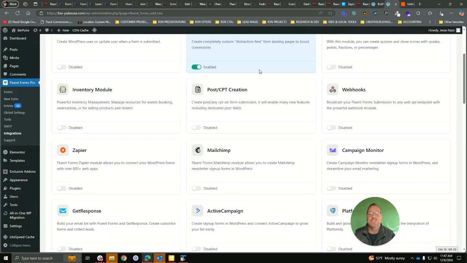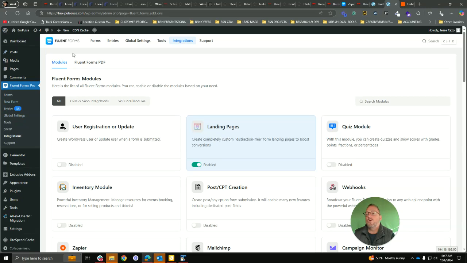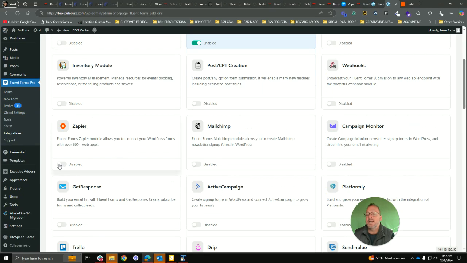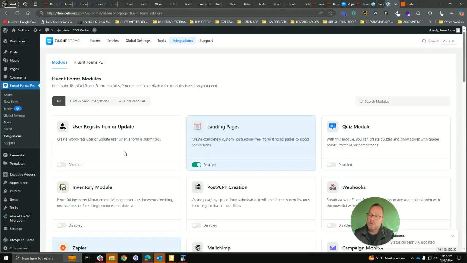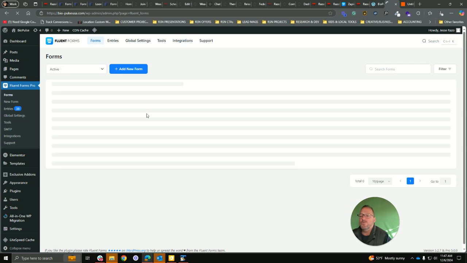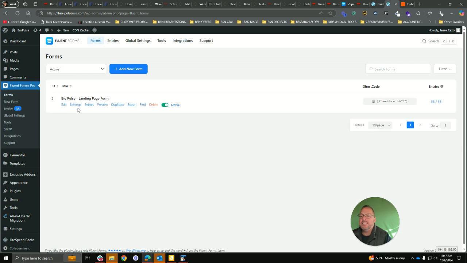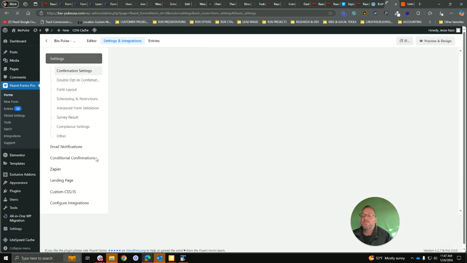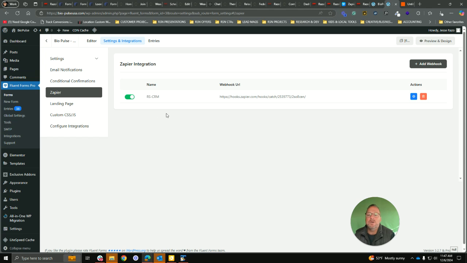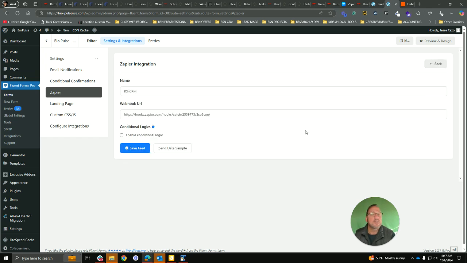We're going to jump over into our Fluent form application, and we're going to enable Zapier, which is a premium option within Fluent Forms. If you don't have that, you can subscribe to Fluent Forms and get access to it. But then we're just going to go to the form, select settings, and then select Zapier. I'm going to go ahead and edit this, make sure that my webhook is accurate. We're going to go ahead and save this feed.